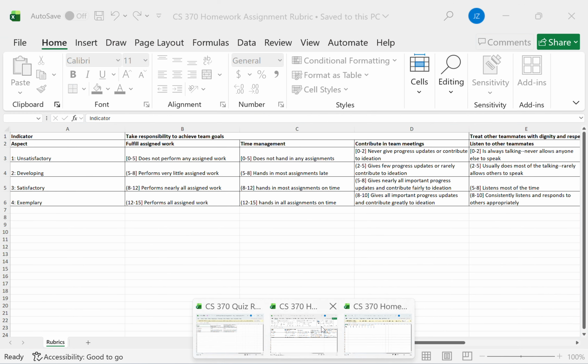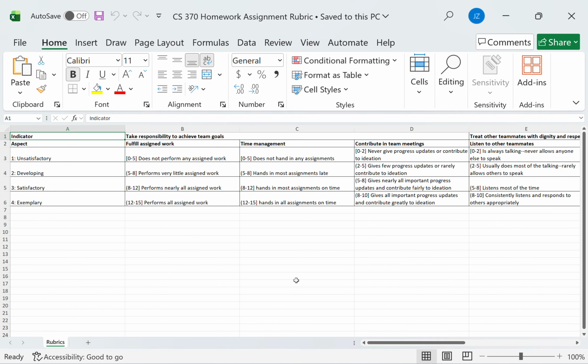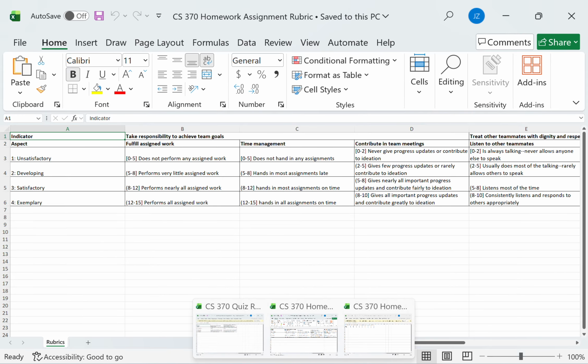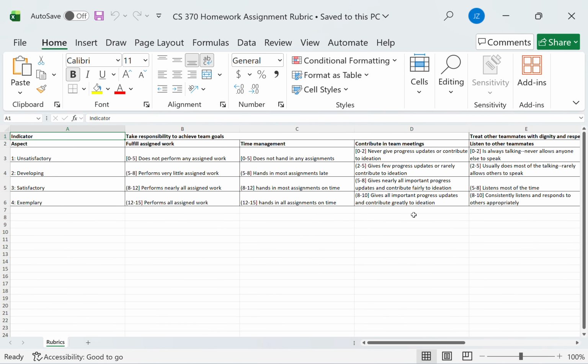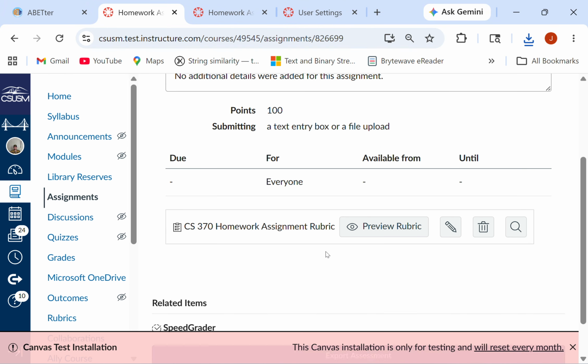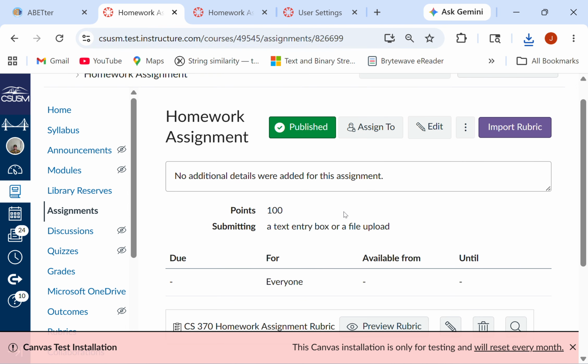You can see this again was the original rubric file. Now that we've graded the assignment, we have all of those aspects with the student IDs and all the individual points for each student. So now we can take this assessment file that was downloaded, and go into ABIT and upload it.